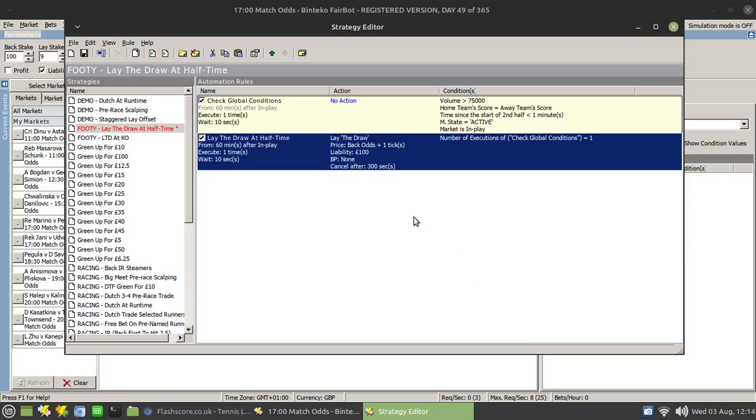So what's happening here is that these conditions are all checked at half time, and if they are true, this rule will put in a liability £100 lay at the current back odds plus 1 tick.